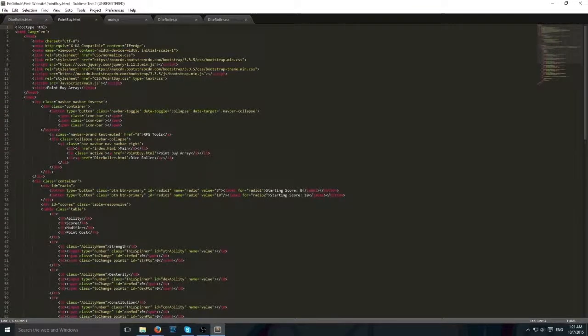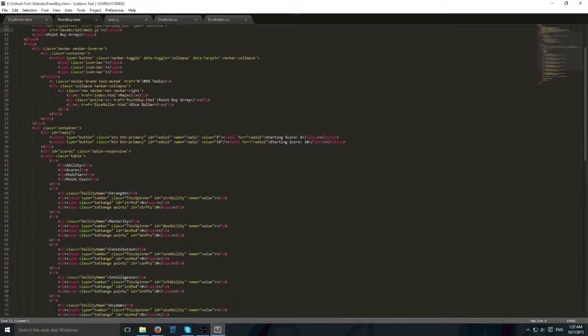Next is the point buy. Again, we have the standard information at the top. This one, just so that I could experiment a bit, I actually had my JavaScript put in at the very top. You'll see that in the JavaScript file that I had to make a few adjustments because of that. Again, we have the nav bar.